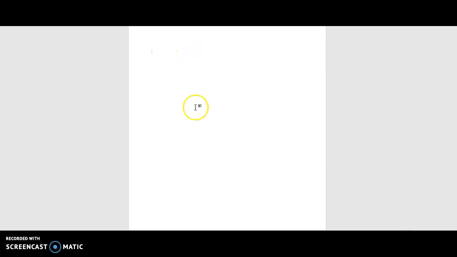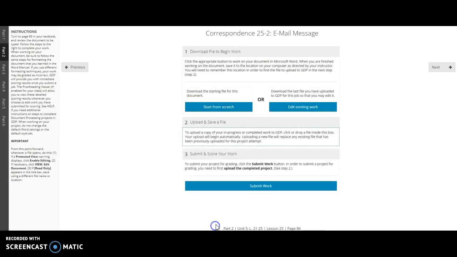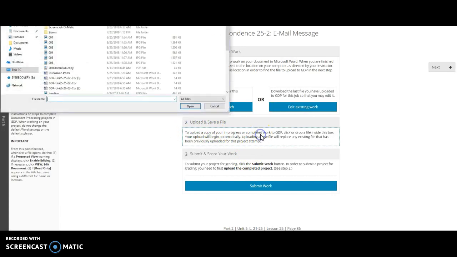And then you enter the text shown in your book. I'm going to do that quickly just so I can show it to you. And I do have some errors so that you're going to see how that editing problem works also. So now that I have it entered, I want to save it. I already know where I had initially saved it, so I just use my shortcut and save. Go back to your GDP, and now step 2, upload and save the file.